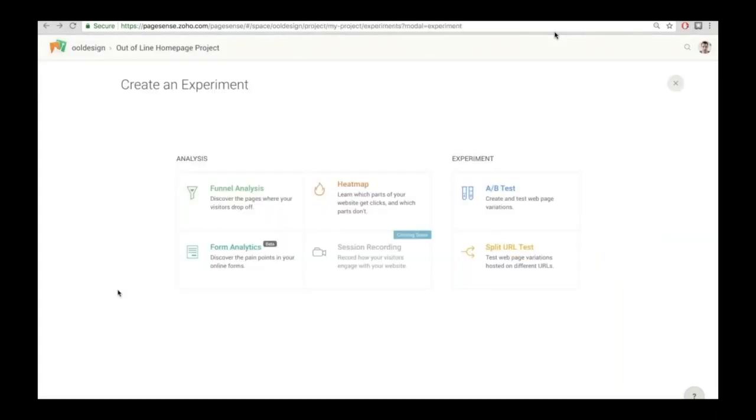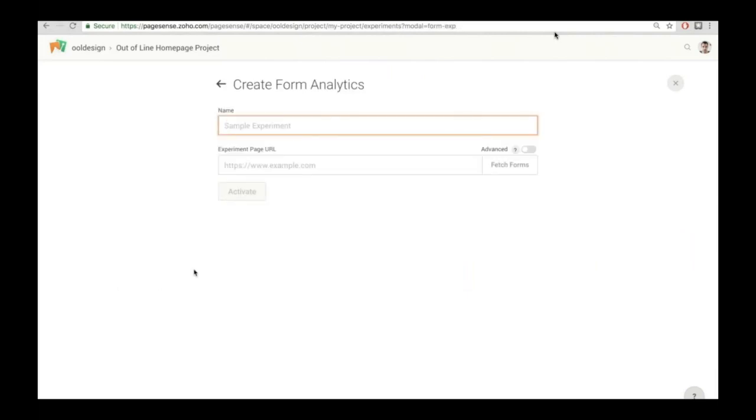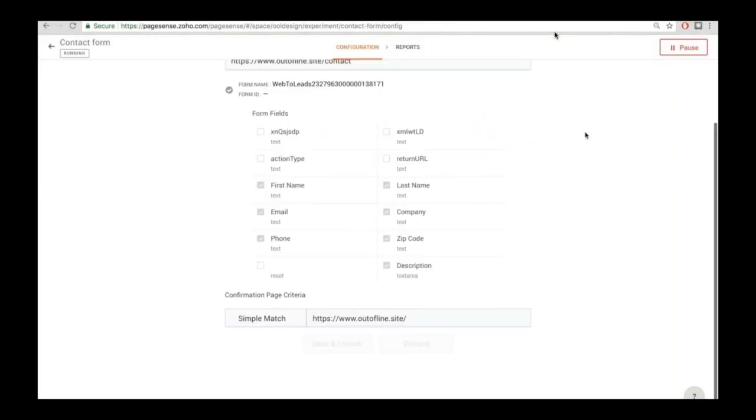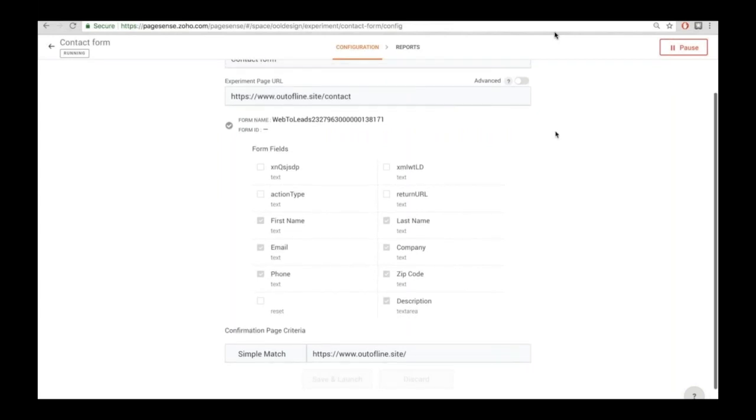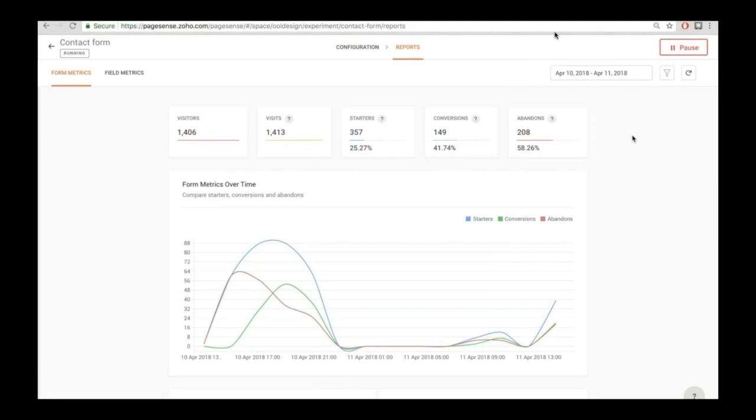Next, I'm going to create a form analytics experiment to help understand what's happening on the long form on the contact page. Creating this is similar to the other experiment creations. I just enter the name of the experiment, provide the URL. All the forms on that particular page will be listed, such as this. Here on the contact page, I have all these form fields in this particular form. And I select the form fields which I want to track and I hit activate. You will get a report which looks like this.